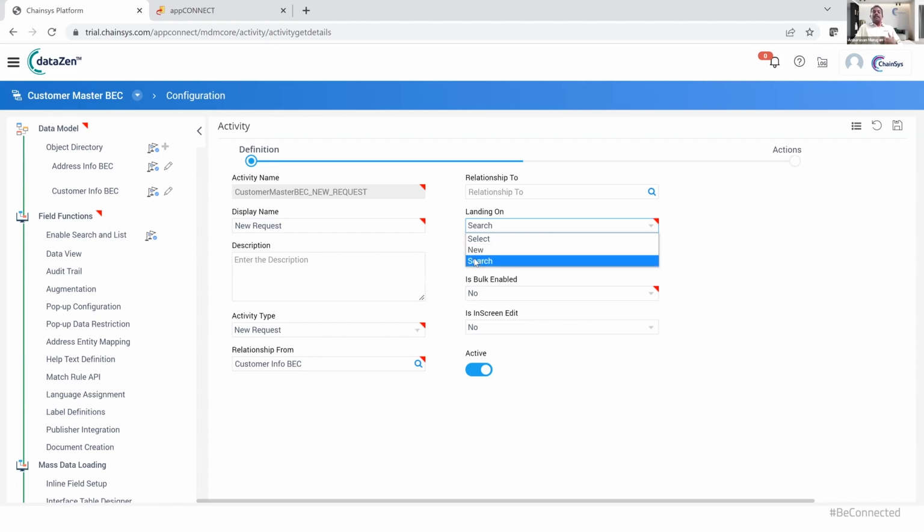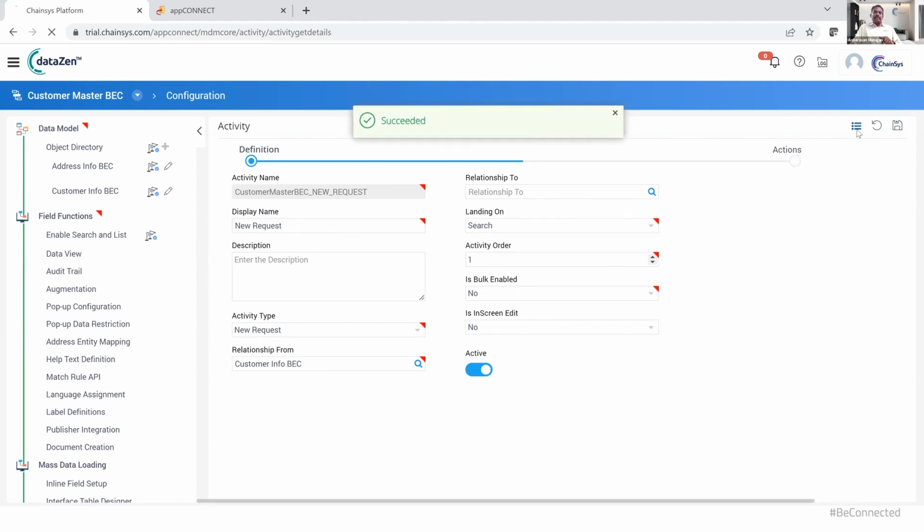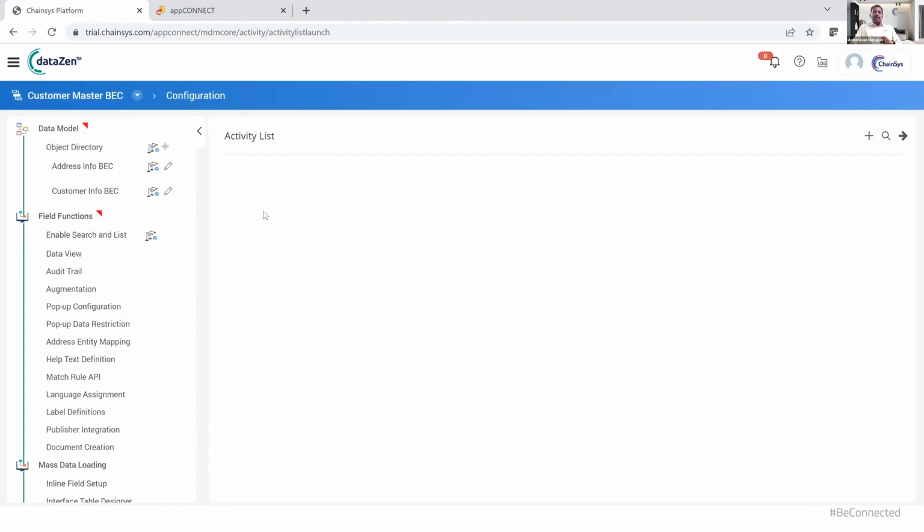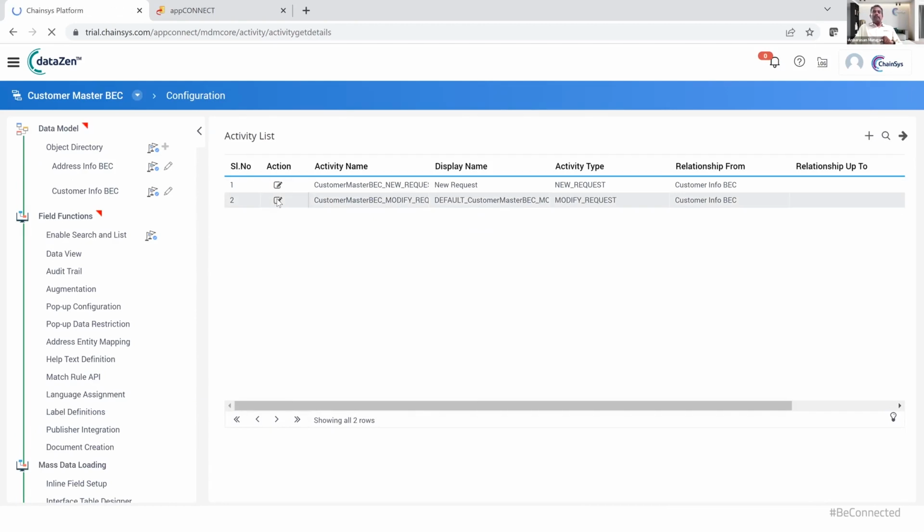But the better approach from the architect side is that we need to enable this search option so that the business can go and search whether that particular data exists or not, and then they can go into the new request. Okay. So now I go and save this particular one. This is edited.